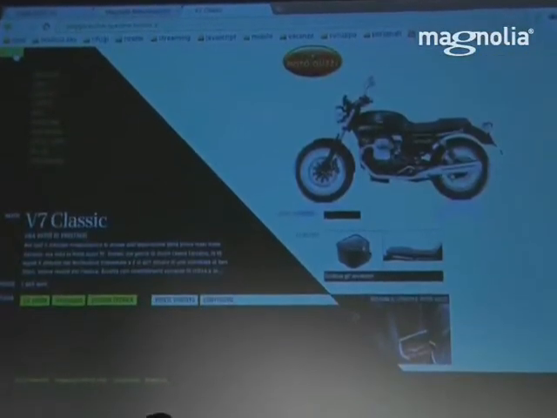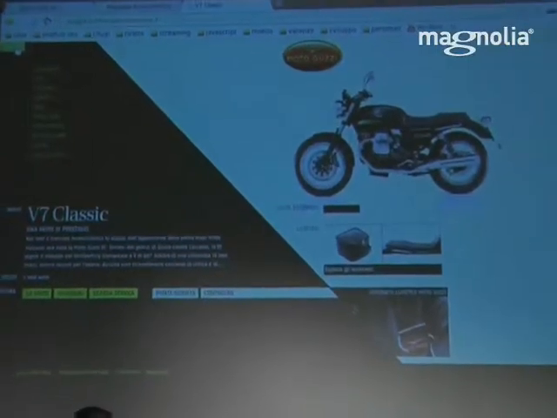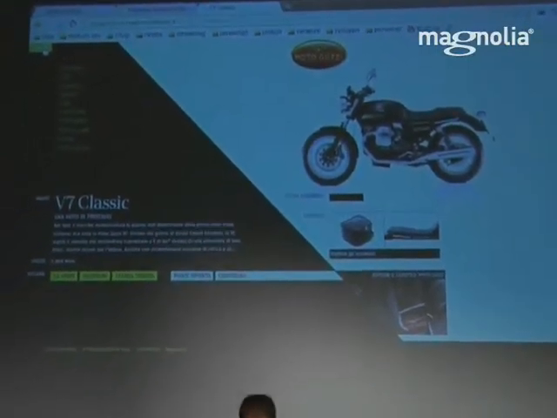Everything works like a normal Magnolia managed site. Okay.